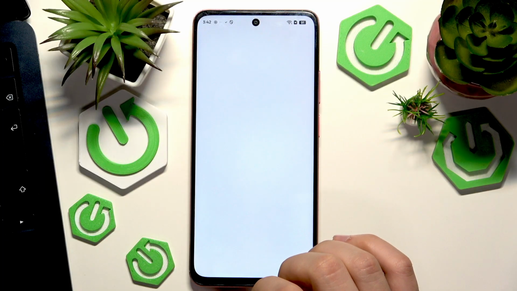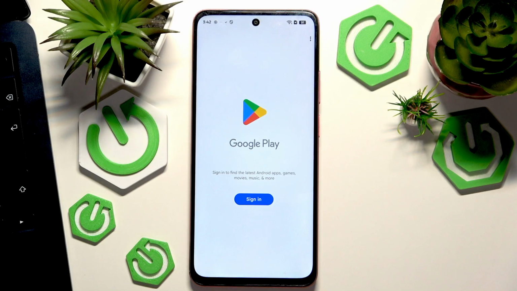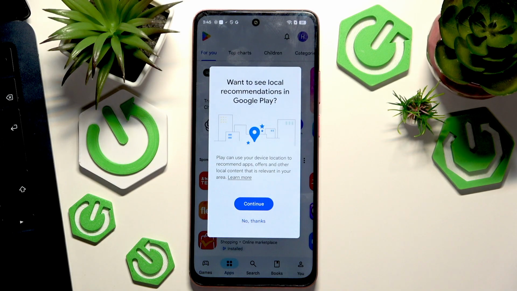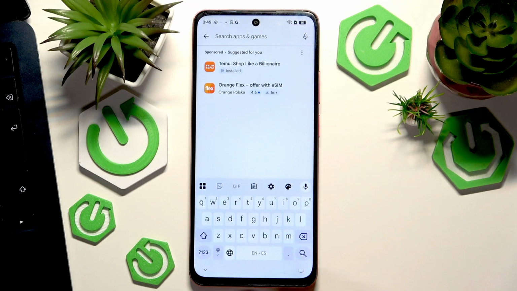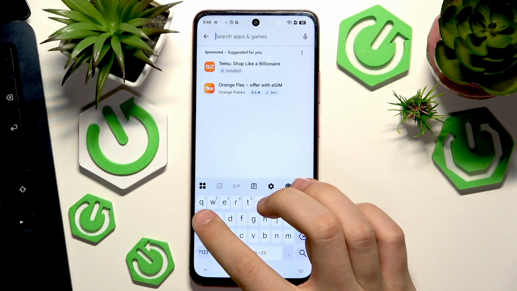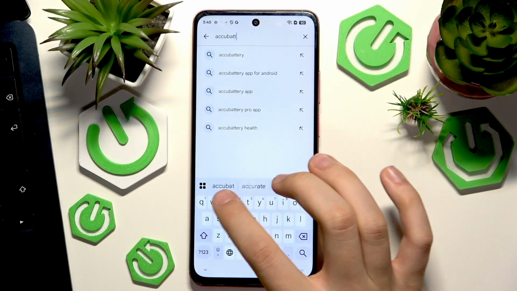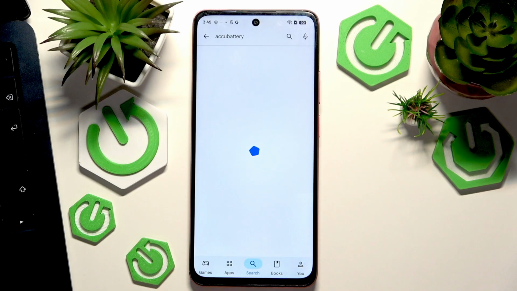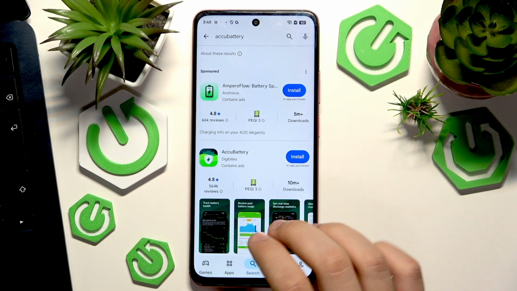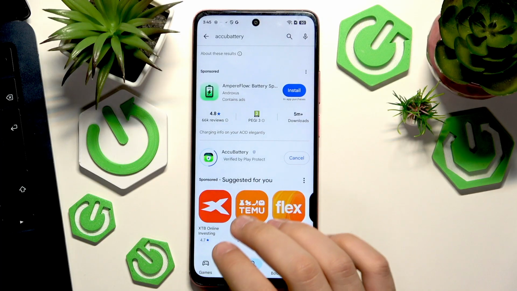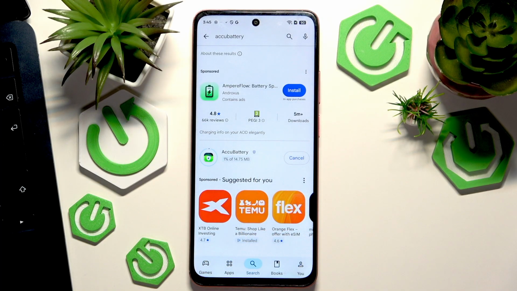Open the Google Play Store, and I think I'm not logged in, so let me quickly log into my account. It was not, of course, a moment, but now we are here. What you need to do is open search and search for AccuBattery. I know that I told you that you need to uninstall the unnecessary applications, but this is not bloatware. This is actually a necessary and very useful application. So install this application and wait a moment.